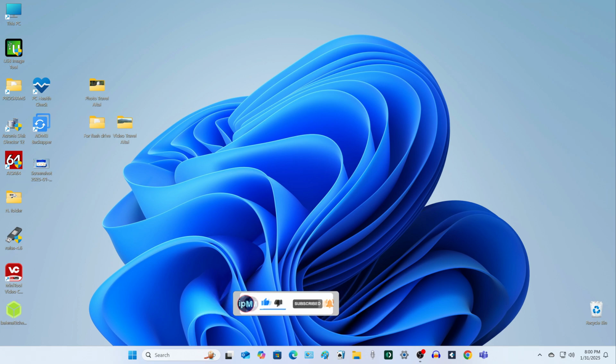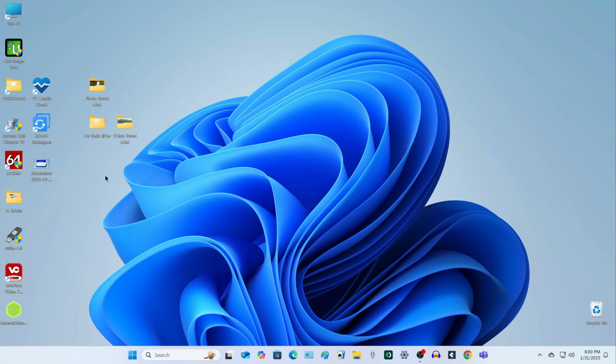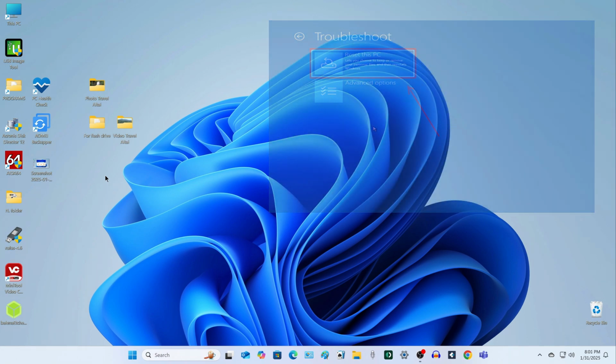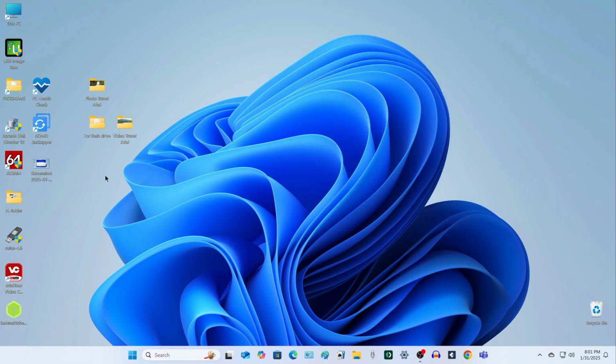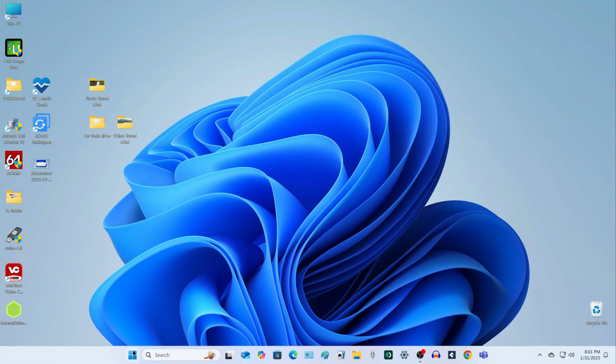First, you need to create a backup copy of your personal files and save them on another computer, on a USB flash drive or in a cloud drive. To remove all personal files from the computer, I suggest using the System Restore program which is built into Windows 11. If you are ready for this process, then press and hold the Shift key on your keyboard and reboot the computer.